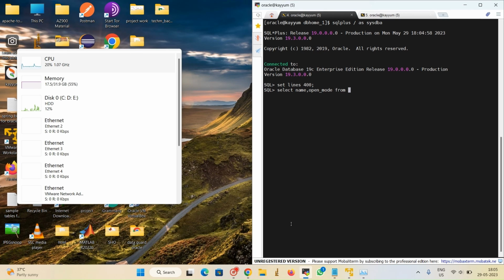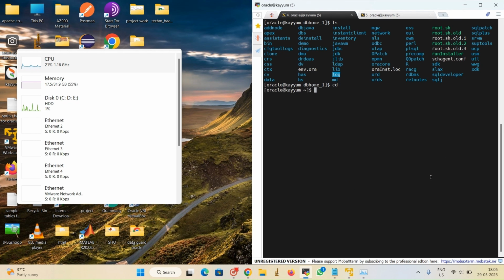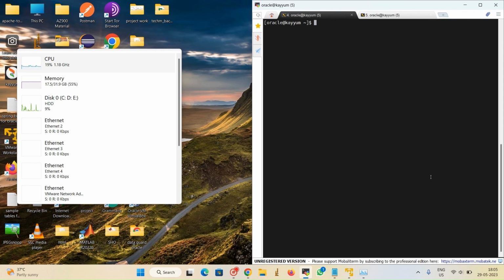Now we will log in inside SQL Plus. You can see, okay. Now we will select name, open mode from v$database, right? So you can see here Pune is the database name and open mode is read write. Also we will see host name and then instance name from v$instance. So here you can see the host name is shake, right, and the instance name is Pune. So in this way we can see it, right?